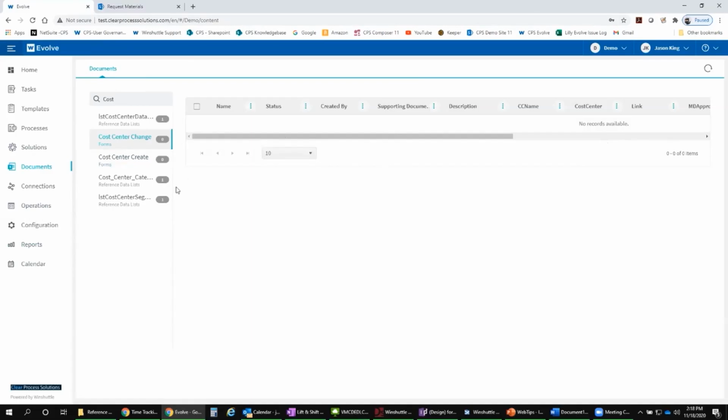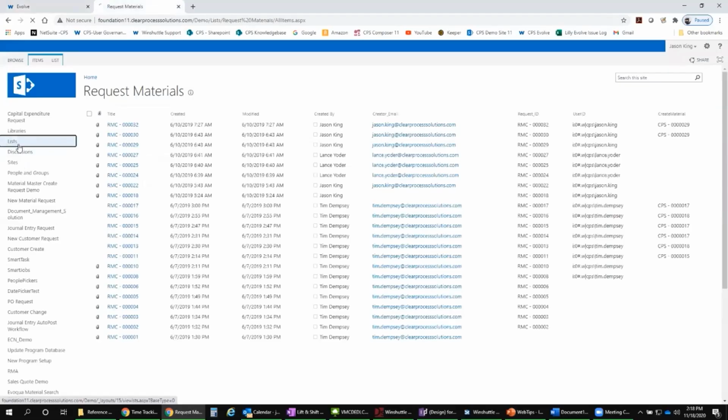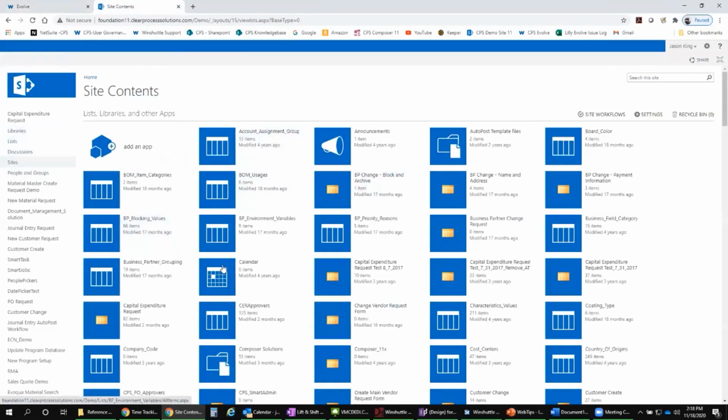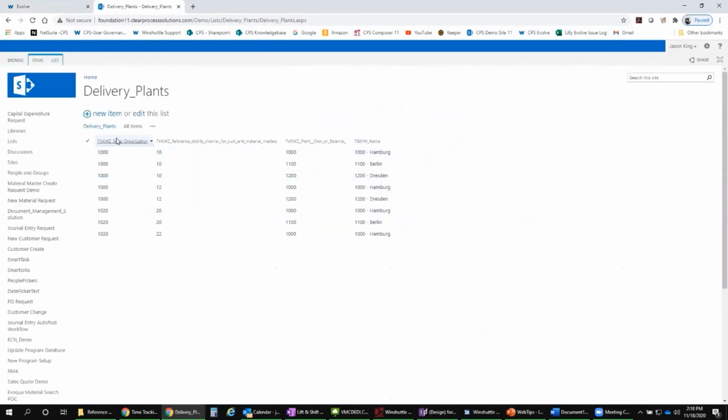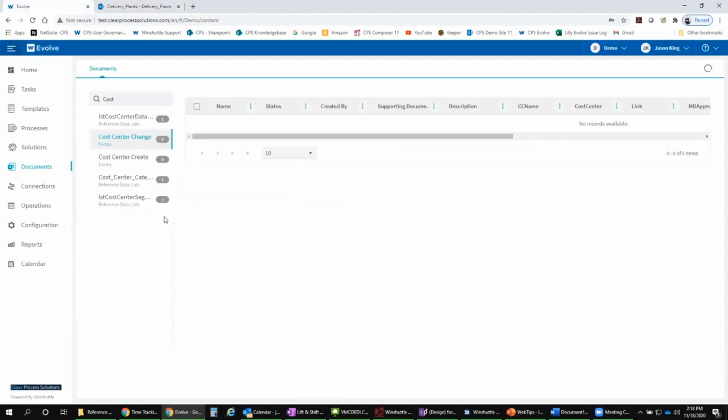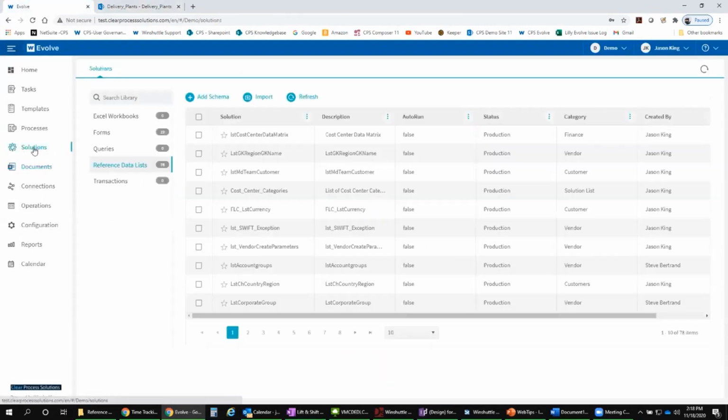SharePoint lists, right? What are SharePoint lists now? Well, now they're called reference data lists. And that's what we're going to spend most of our session here talking about, reference data lists. So when I say lists, it's just like in SharePoint when I would go to this lists link, and then I would open a list, let's just go to delivery plans, right? So I have a list of delivery plans. So I have sales org, distribution channel, whatever other columns I may have in here. So that's my delivery plans SharePoint list. Well, in Evolve, that's now called, like I said, a reference data list, and that's found in the solutions section of Evolve under reference data lists.